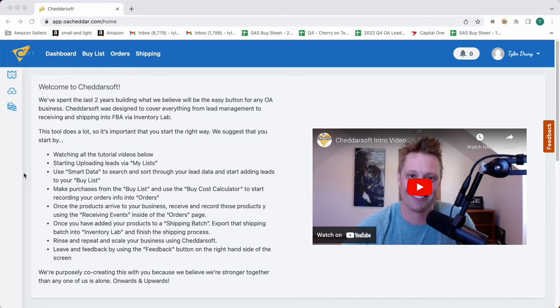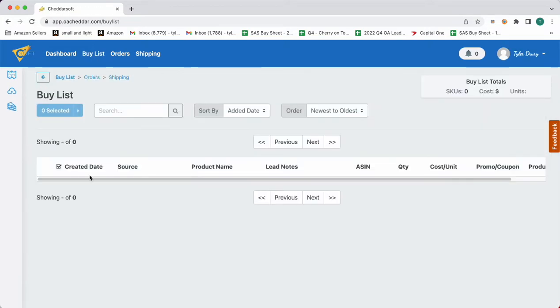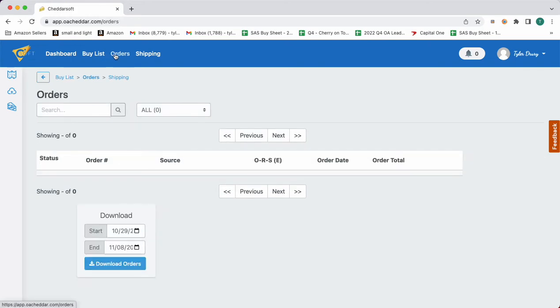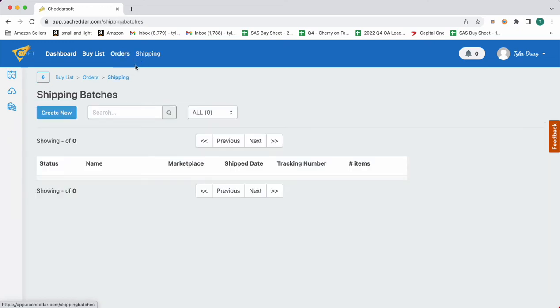If you were to pause it right now, you can see Cheddar Soft is supposed to be an entire workflow, and they explain the workflow here. Basically, you've got a database of leads that can be sent to a buy list. I've never used anything but the database, but you can add your leads to a buy list, keep track of all of your orders, and then take everything in your orders, create a shipping batch and send it over to Inventory Lab.